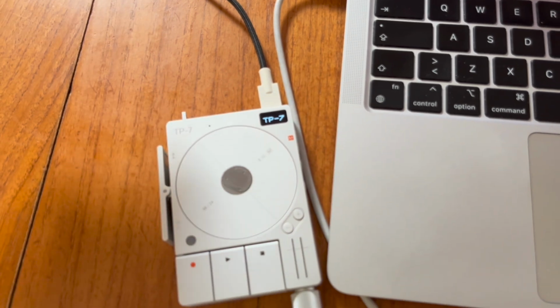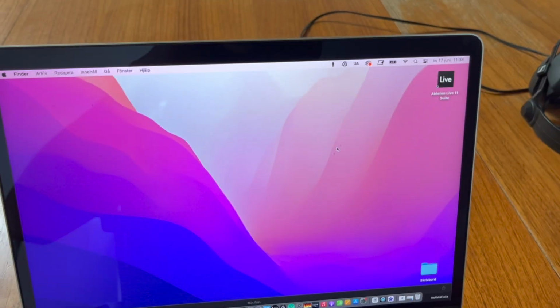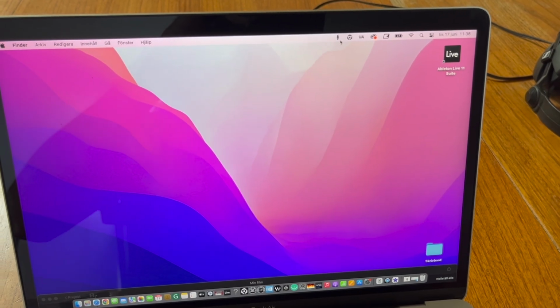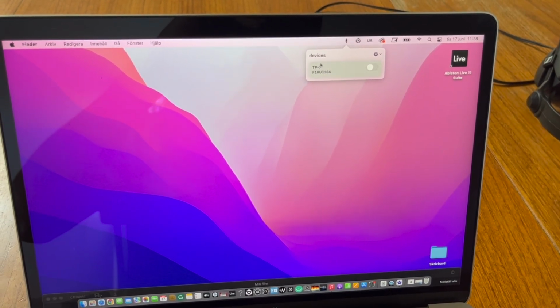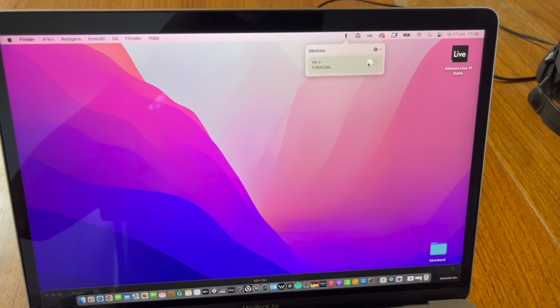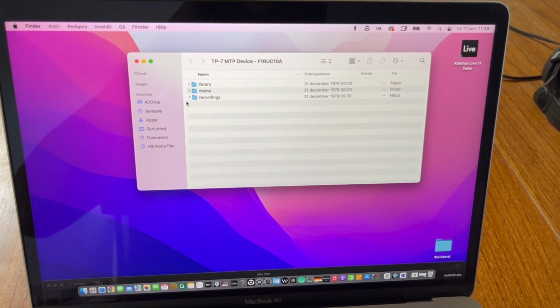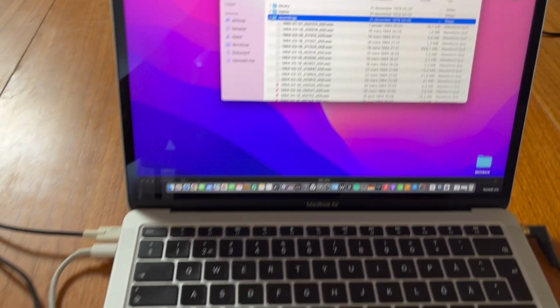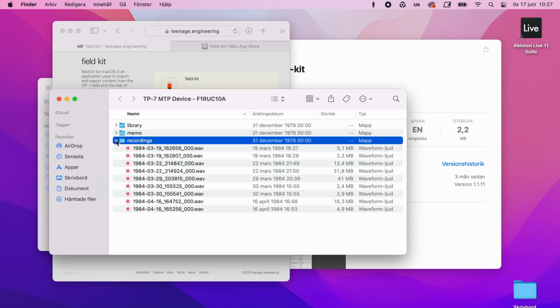You don't need to hold the stop or anything, just power it up. And it's visible in the app. It looks like this. And you take a little switch to the right, and it opens up like a thumb drive. All files accessible, perfect, flawless.